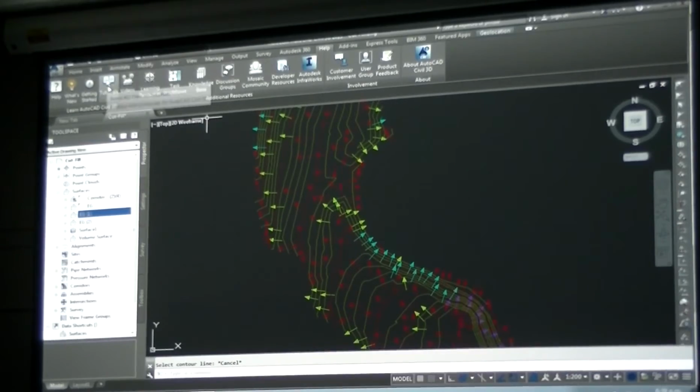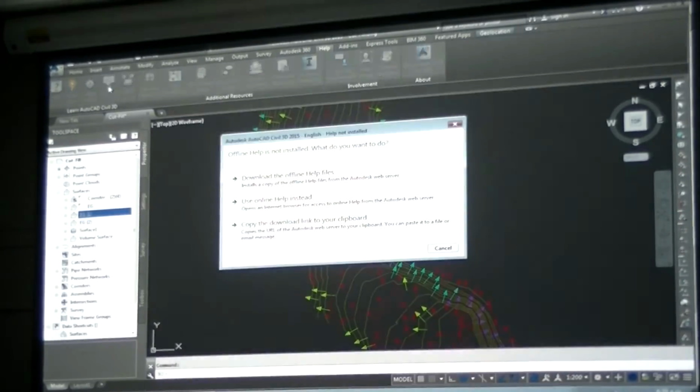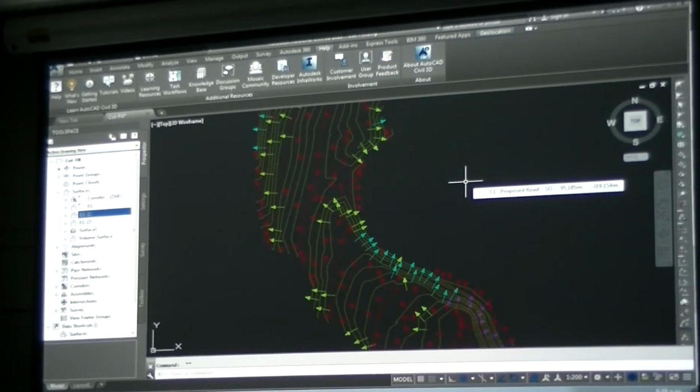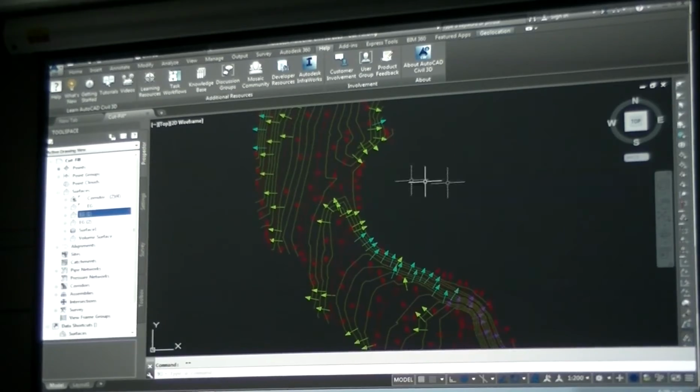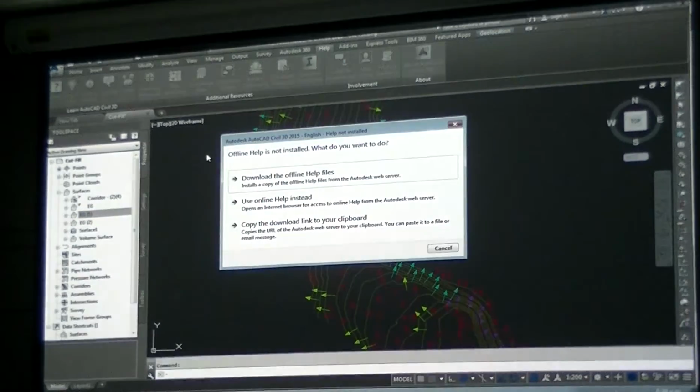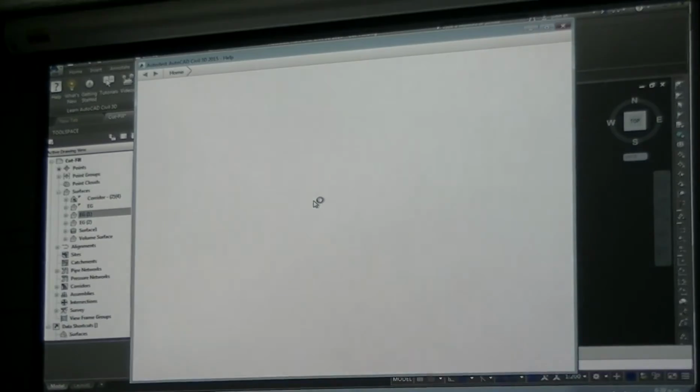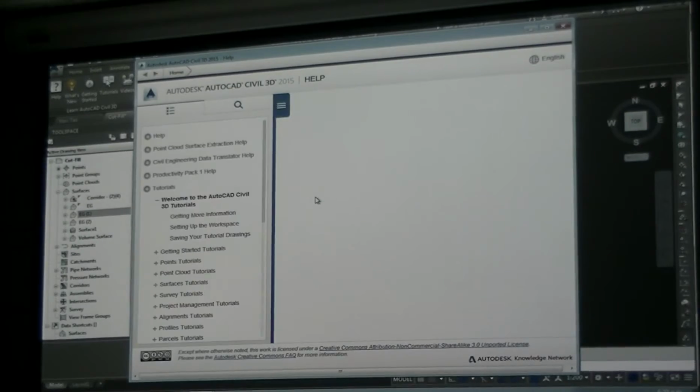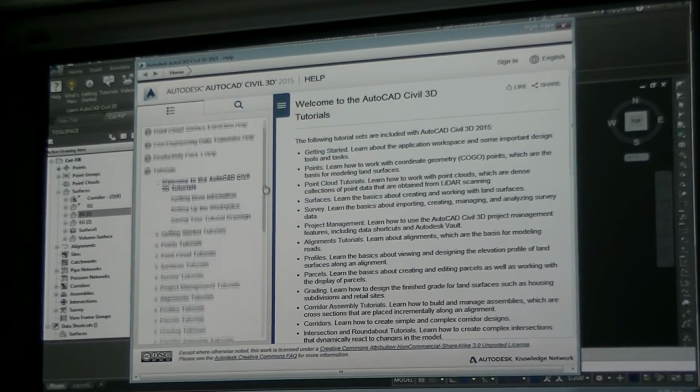We've got tutorials over here. No, I don't have it on this one. You may not have it here, but if you've got Autodesk installed properly, you should have these tutorials. Why don't I have it? Let's use online help, see if that works. Alright, it's all here, online.